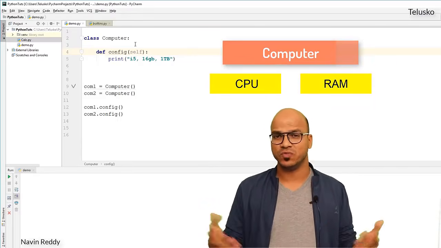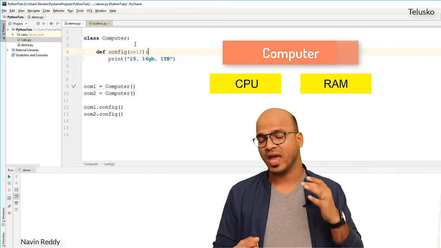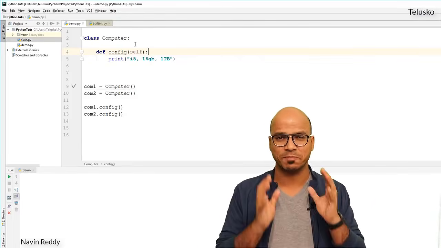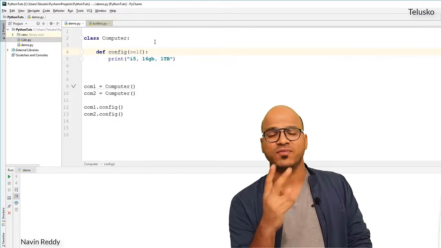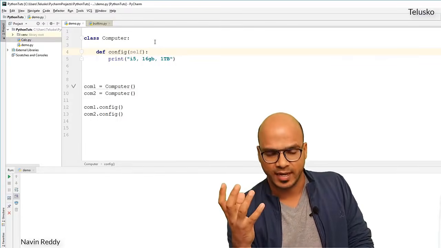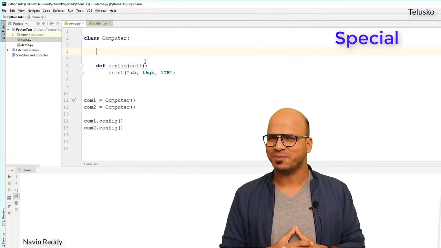And in terms of CPU, we have, let's say, i3, i5, i7, or maybe some AMD series. We have different parameters as well, but just to keep it simple, let's only focus on 2 things, CPU and RAM capacity. Now when you say we have 2 variables, where to define that? So we can use a special method which is available in a class. Now when I say special, you know, right?